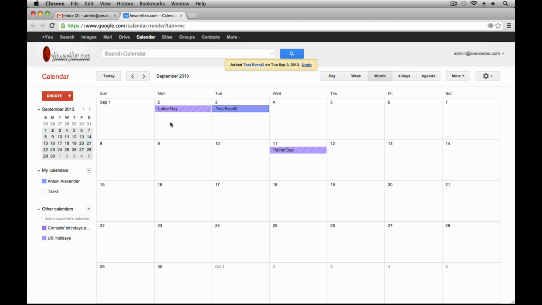So you can see now I have events from both the Anson Alexander calendar, and you'll notice that the event that is blue over here is the same color as the color next to my calendar, Anson Alexander, and the events that are purple are the same color as the color next to the US Holidays calendar. So if I were to just click on US Holidays, you'll notice that events from that calendar disappear, and I'm now only viewing events from the Anson Alexander calendar.